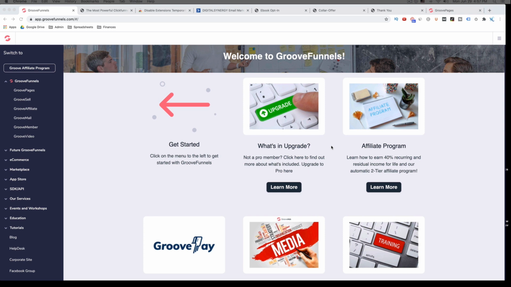So we're going to be building a funnel that I created for a product that I was selling on Amazon. I decided to take it off of Amazon because I wanted to use Groovepages and Groovesell to see what I can do to increase my profits. And so I'm going to be creating this sales funnel completely from scratch, as I mentioned, and show you exactly how to create this sales funnel in Groovefunnels.